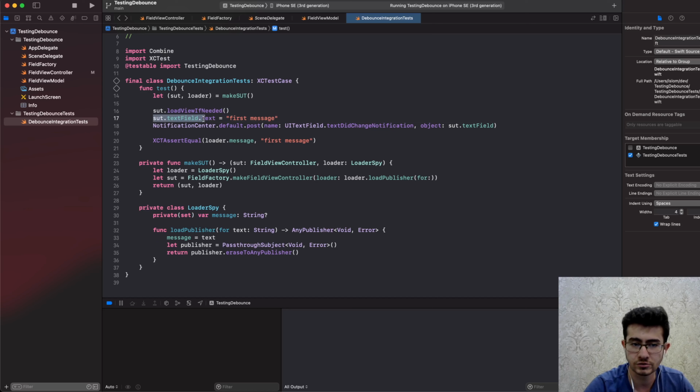We would also set the text on the text field and then post a notification to the notification center with the text field's change notification, and we would pass our own text field. The thing that we are willing to assert is that the loader receives the same text that we pass to the text field. So let me run the test.